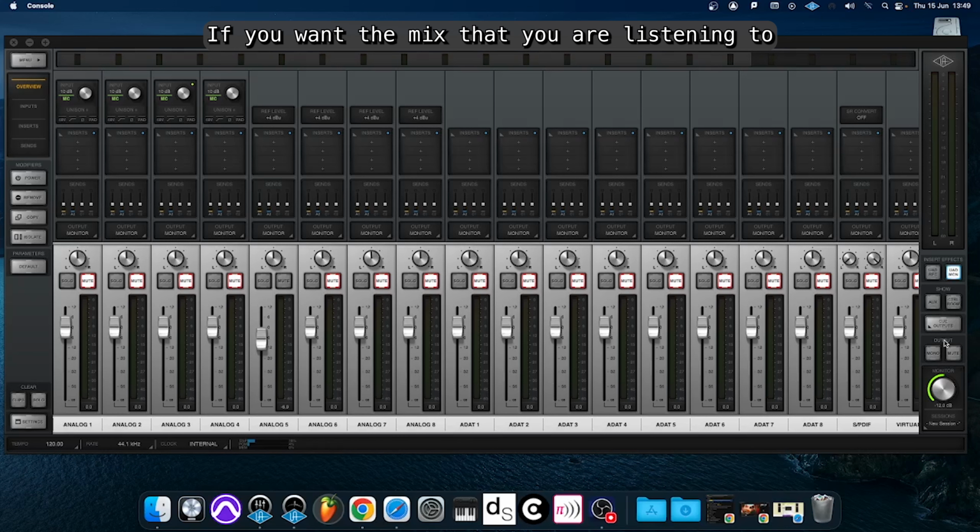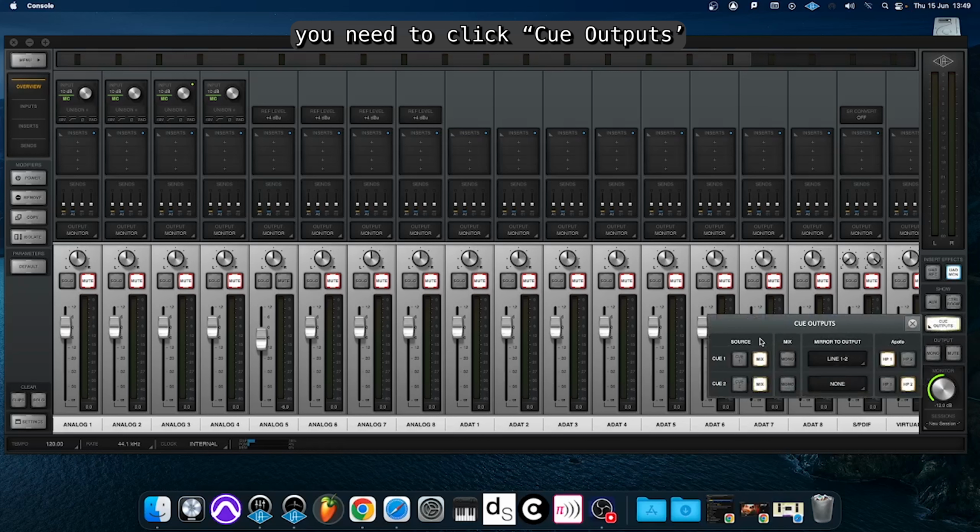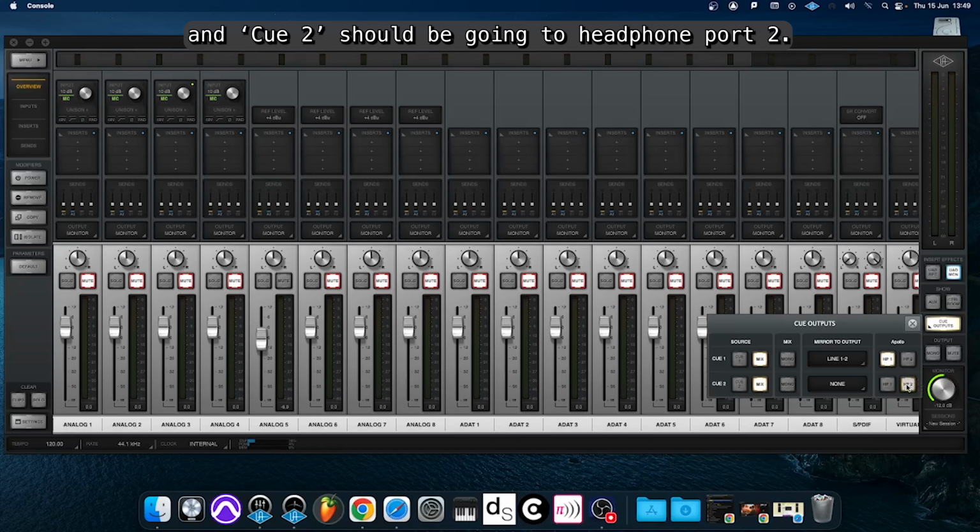If you want the mix that you are listening to on the speakers to be mirrored to the cue, which will feed the headphone amp, you need to click Cue Outputs and select the Mix button on the source. On the Mirror to Output, line 1 and 2 should be selected. Under Apollo, Q1 should be going to headphone port 1 and Q2 should be going to headphone port 2.